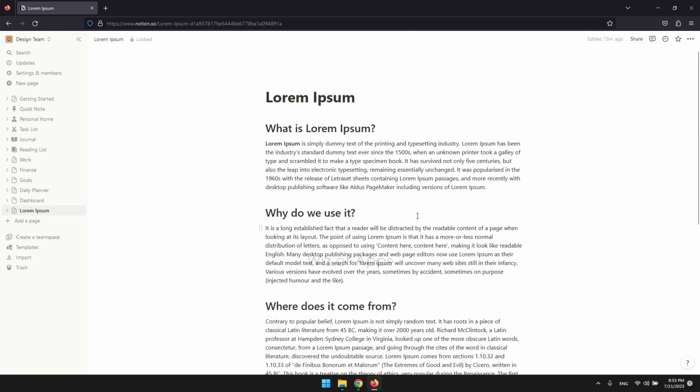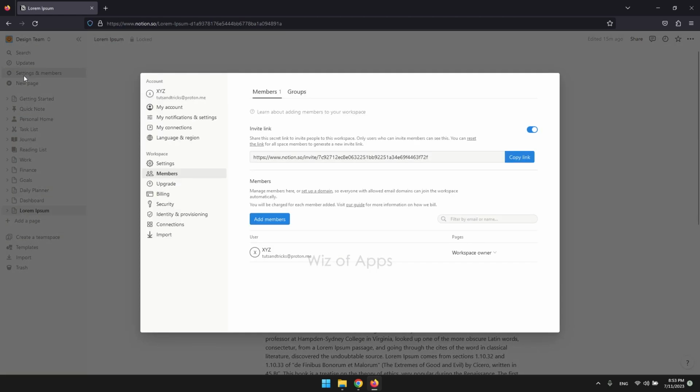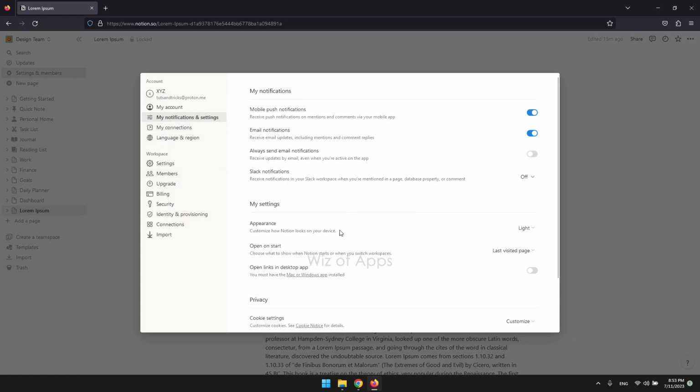On your left sidebar, go to Settings and Members. A new window will appear. Click My Notifications and Settings, and under My Settings, there's a drop-down menu for Appearance. Click it and you'll see three options.